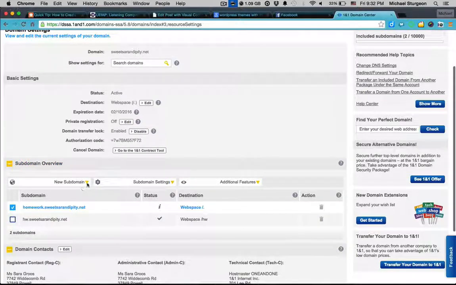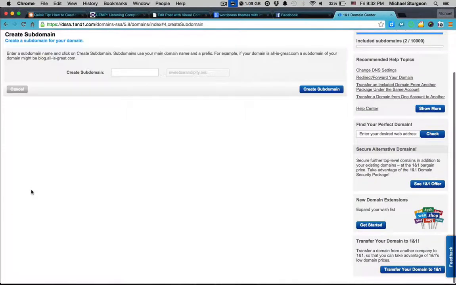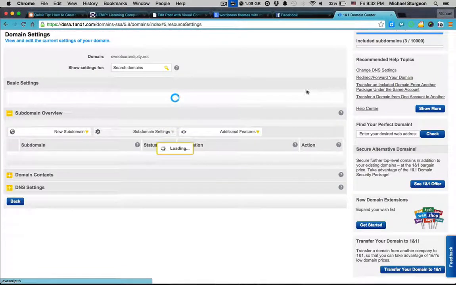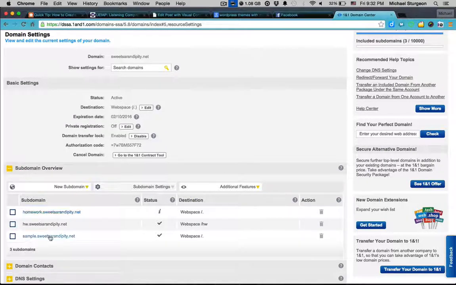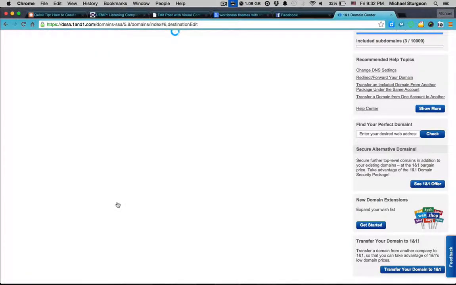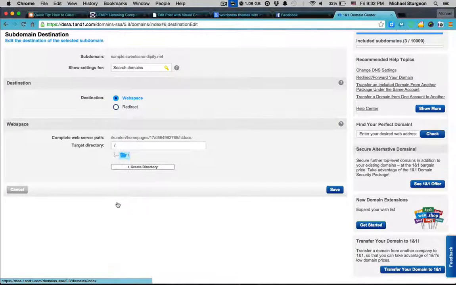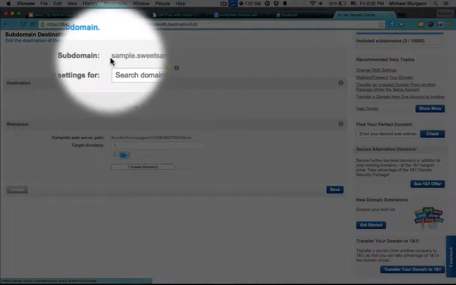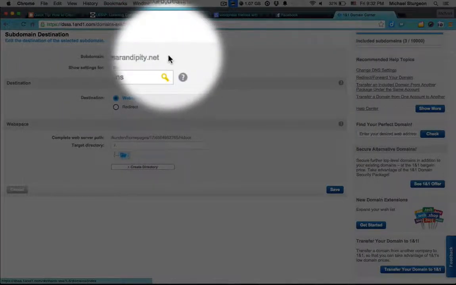So we have to create a new subdomain. Homework doesn't exist anymore. It's only there from memory. So I'm going to call this one sample. We check the box. We go to subdomain settings, edit destination. Every time you edit destination, always look here. Make sure it has the name that you're looking, that you intend on changing.